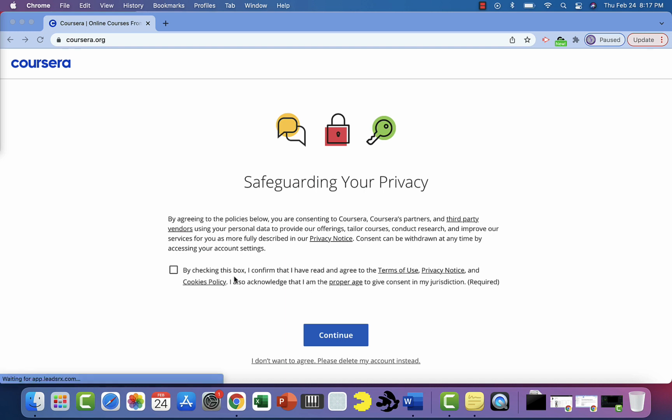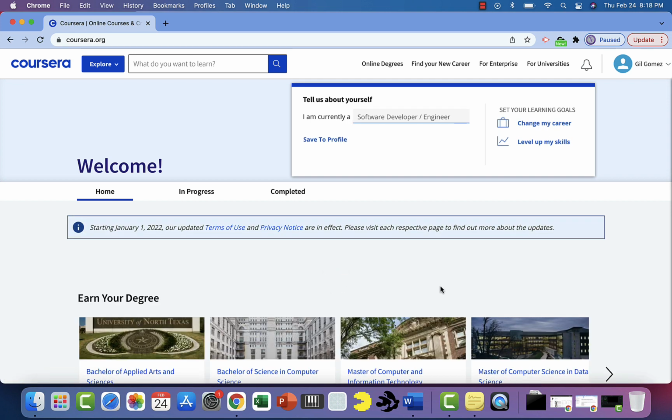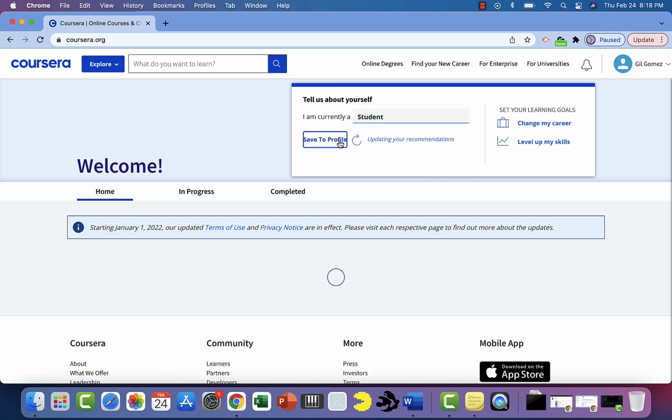And once I do that, it's going to ask me to agree to some of the privacy safeguarding. I'm going to go ahead and check the box and press continue. Once I'm on here, it's going to ask me to answer a few questions. So I'm going to put in my information here that I am a student. If you're a student, you're going to save to your profile.